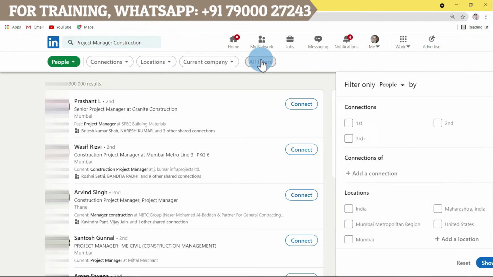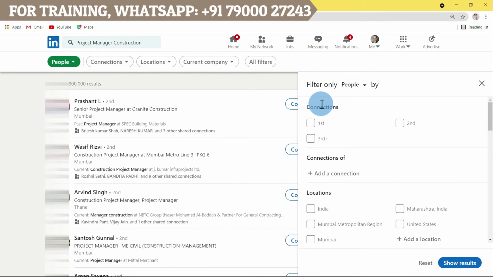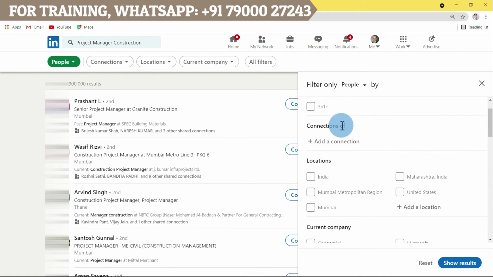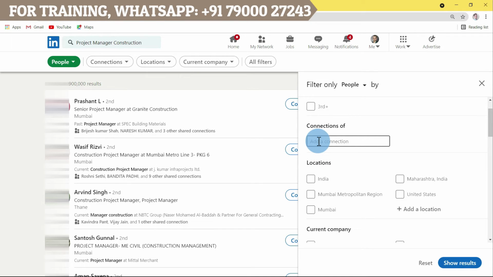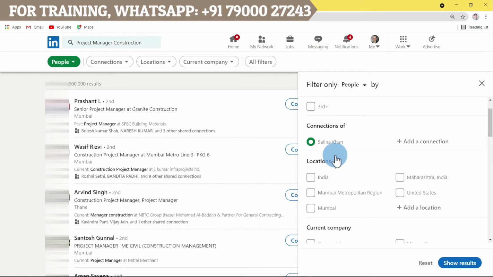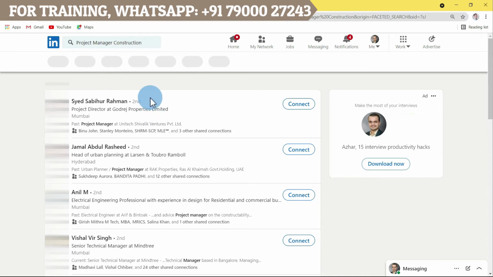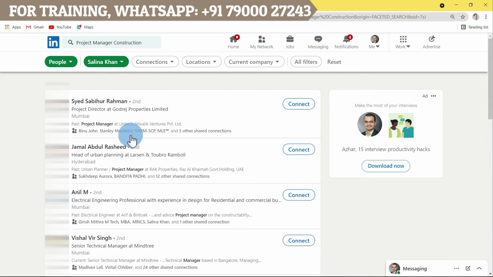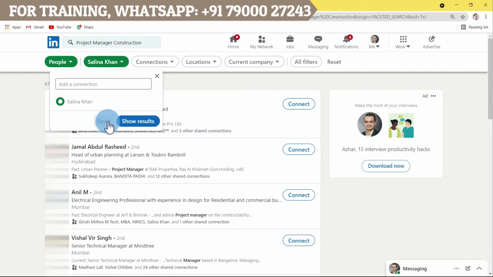Then I have all filters. I've already told you about connections. Then we have this filter, connections of. So you can add a connection. Suppose I add here Selena. So LinkedIn will only show me the candidates which are connected with Selena on LinkedIn. So all these candidates are connected with Selena.